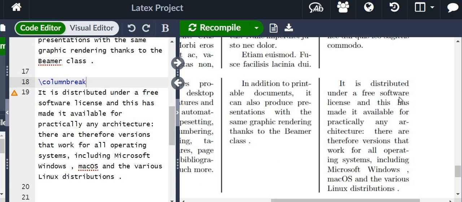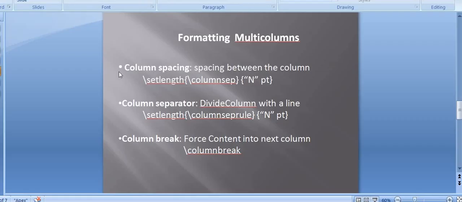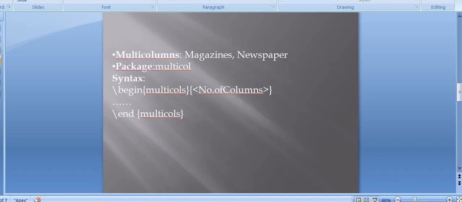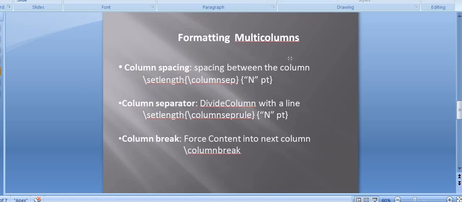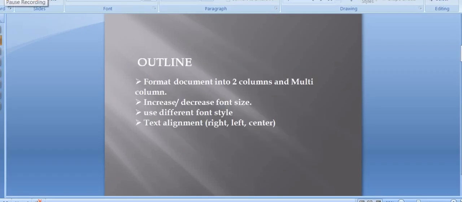So till now what we have learned? Till now we have learned how to add the double column, how to add multiple columns, the package used for the multiple columns, and in order to format the multi-columns, we have seen how to incorporate the column spacing, column separator, and column break. Now, next we will learn how to format the text in a document by using different font styles and how to increase or decrease the font size.